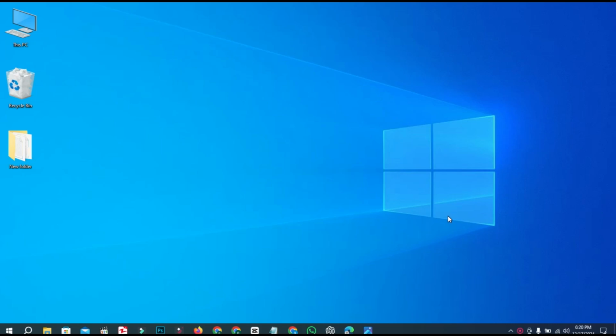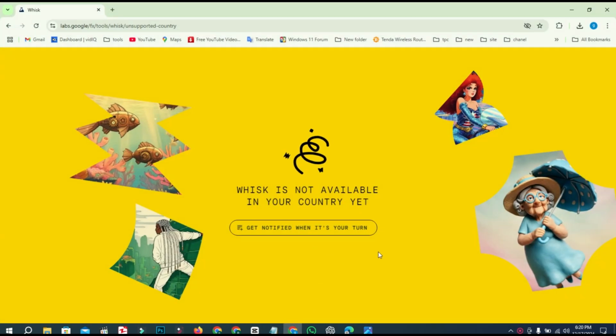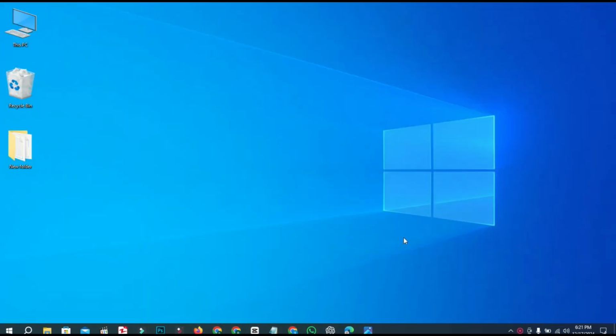Hello viewers, yesterday Google launched a new experiment called Whisk. This tool uses images and AI to help you create and remix ideas. Right now Whisk is only available for testing in the US. Since I am not there, I will explain how it works using some screenshots from Google's announcement.